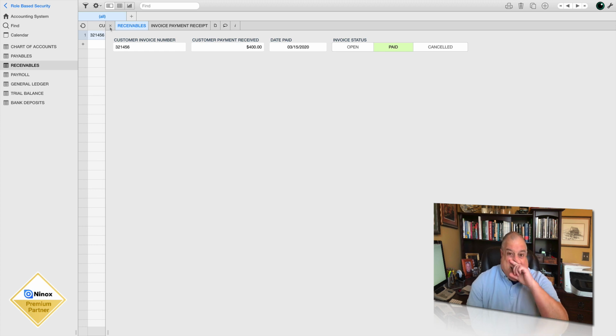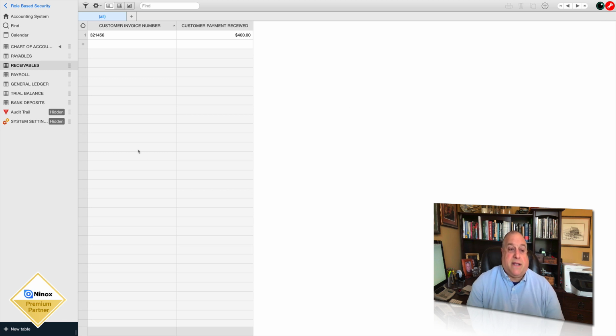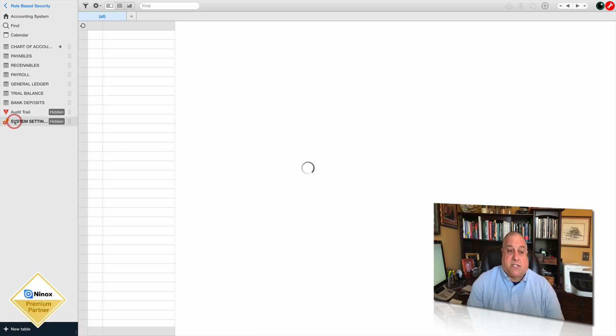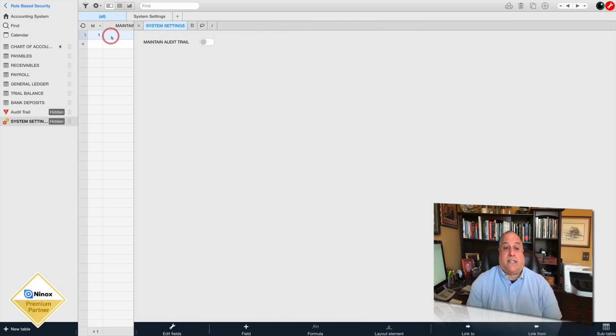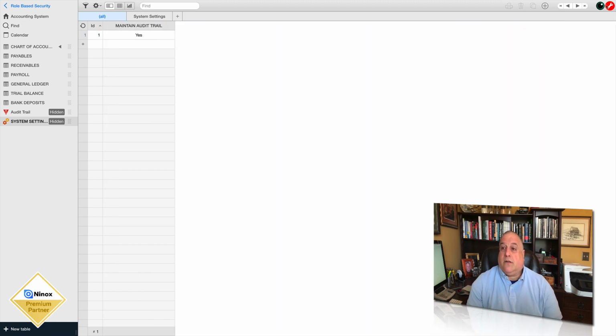And when I'm done with this, I'm going to show you how to build this very audit trail and put it right into your database. I have a hidden table, which is only available to the administrator when I go into administrative mode, and it is my system settings table. I'm going to go into system settings and turn maintain audit trail on and close the administrative settings. That table is now gone.